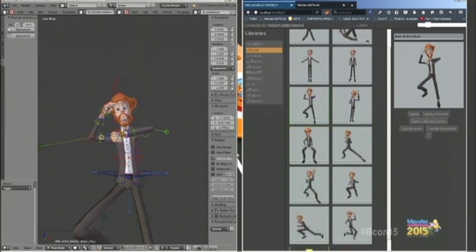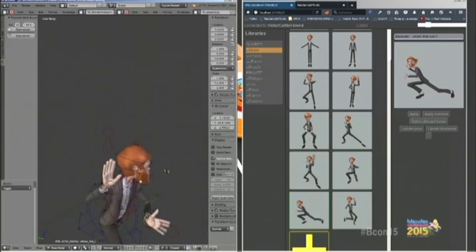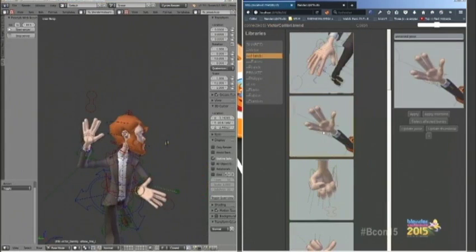Then we have more features, like the hands. If you have saved hands, for example this pose here, but you don't want to save the pose for the left hand and then for the right hand, you can just apply it mirrored here. And it will apply the pose to the other side. This is using the mirror features of Blender, which is very handy and easy to use.